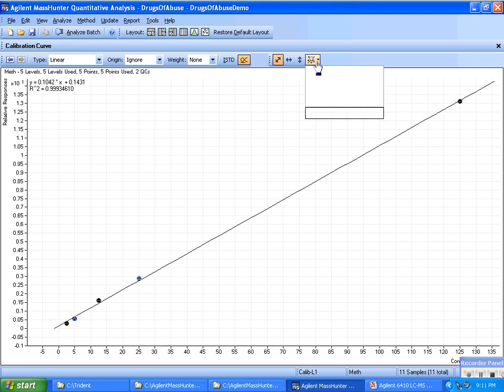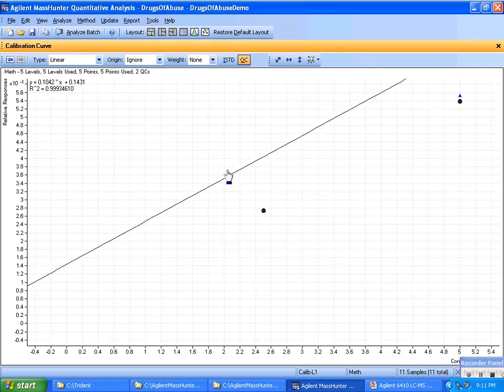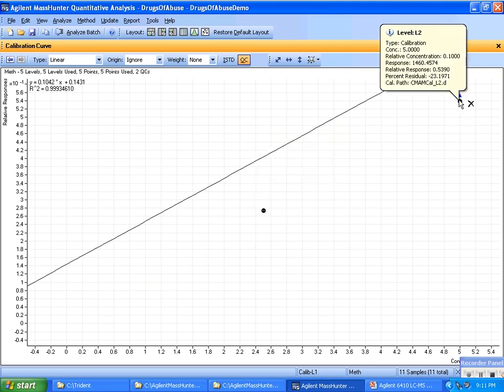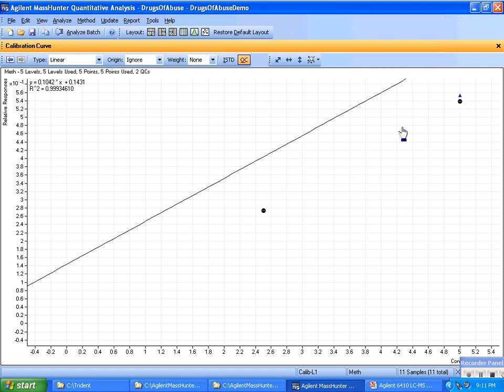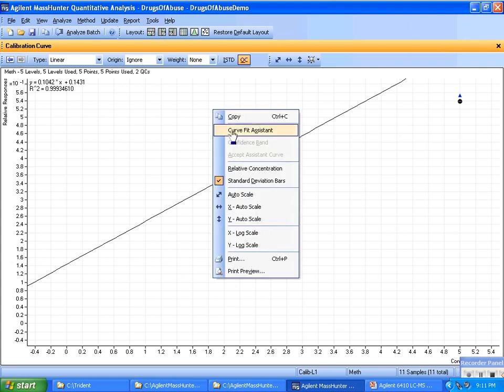I can see that better if I zoom in on those levels. You can see the line is here and the points from the calibration point as well as the QC are not really falling on the line. So what I'll do next is use a tool called the Curve Fit Assistant.